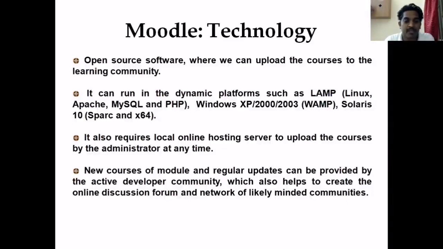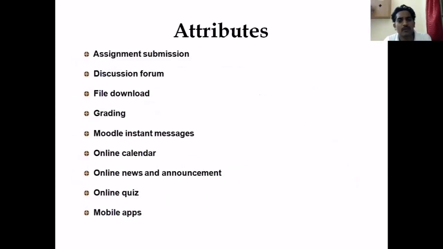to share the content. And also new course modules and regular updates can be provided by the active developer community to create the user in a vibrant level, and it also has an online discussion forum, and you can network with all the like-minded people for a particular course. And this Moodle has unique attributes.